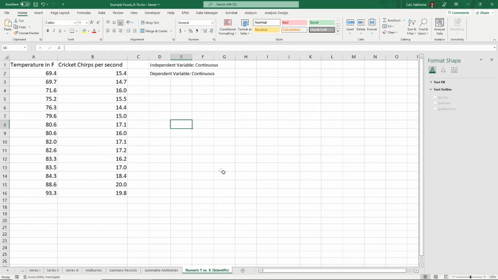Last example, this is another specialized example. So if you do have scientific data, you may have seen me present this data before. This is the study where they found out how many cricket chirps per second on average occurred at different temperatures. So I have a clear dependent variable here related to an independent variable. Independent variable is continuous, temperature in Fahrenheit. Dependent variable is also continuous. So I could turn this into a line, but because it's scientific, what I want to do is actually create just a scatter plot so that I can see a point.